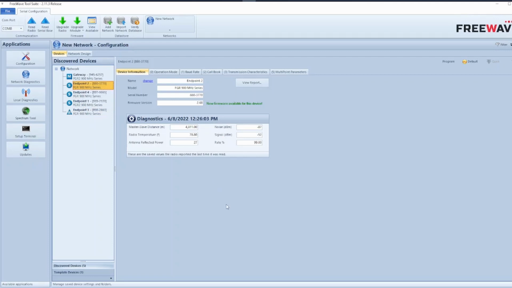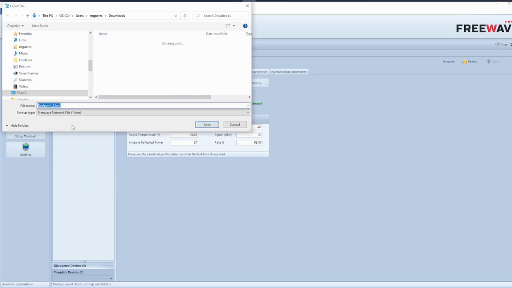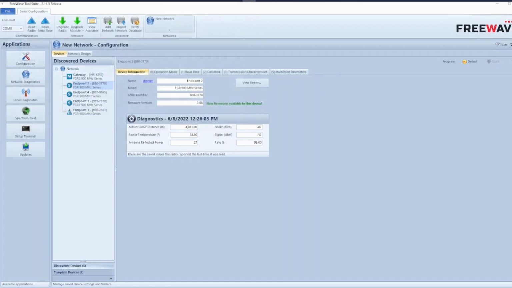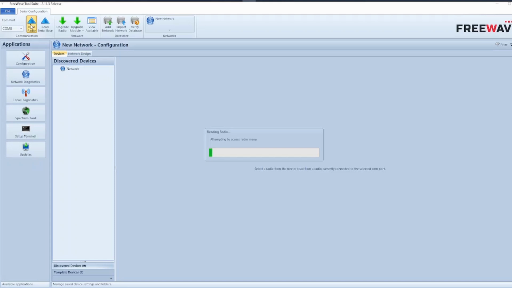Start by reading the replacement radio into Tool Suite. Right-click the radio and select Export. Save these configuration settings to your desktop or a folder you can retrieve them from later. Make sure you label the file something specific so you can search for it if you need to.